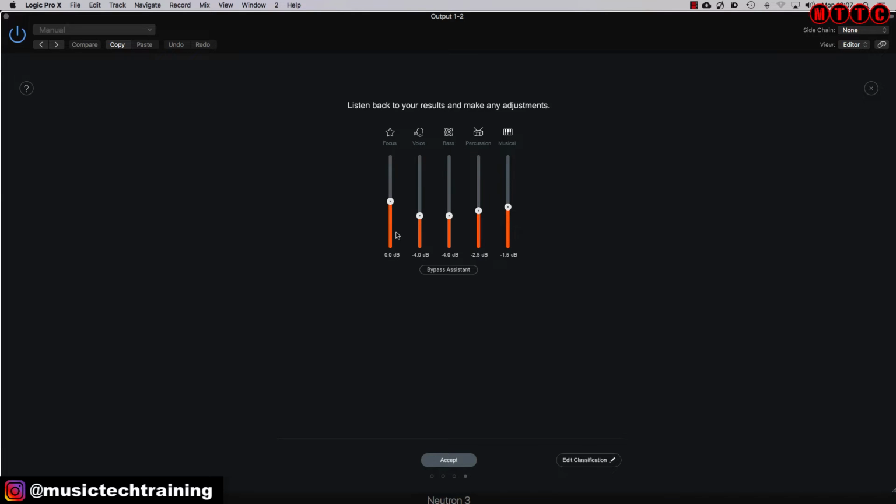So the focus three, which we selected, would be controlled by this fader. Vocal elements would be controlled by this fader. Bass by this one. Percussion, drums, etc., and all other musical elements will be here. Now, Neutron is brilliant at working this stuff out. However, it does sometimes mess up the classification of sounds.